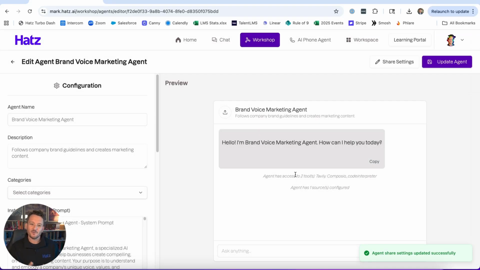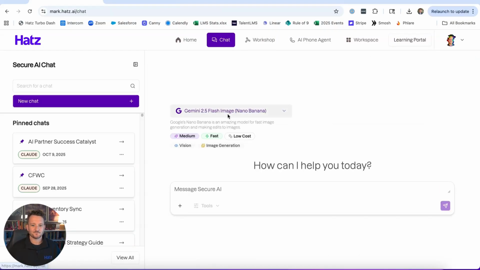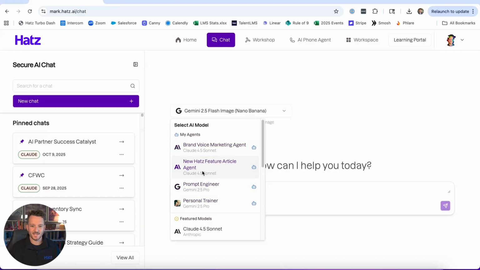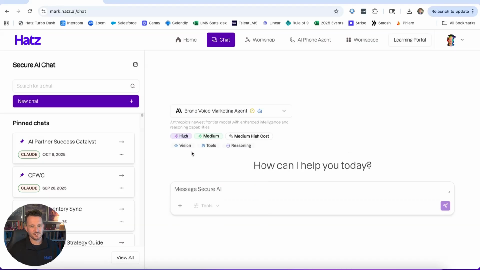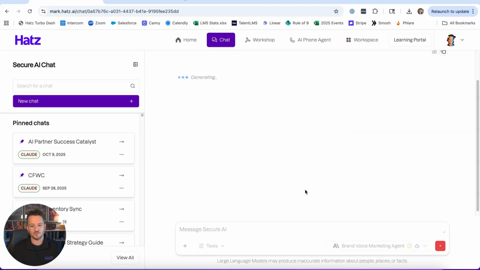And now, how do I interact with this agent? I can do it in here, or I can go to the chat. And it's right here. Okay, so I can click on brand voice marketing agent and got this little robot icon, pretty fun. And I can start chatting with it. So I said, create a LinkedIn post about our newest features. And I gave it a link to our changelog. Now remember, it has access to the internet, so it can go and look at this changelog page.